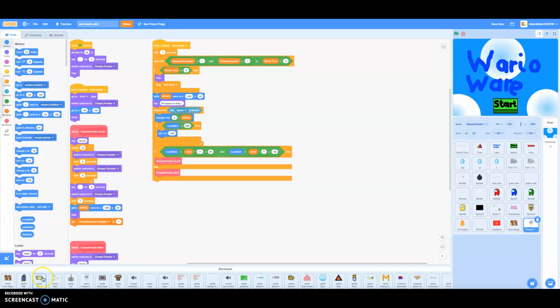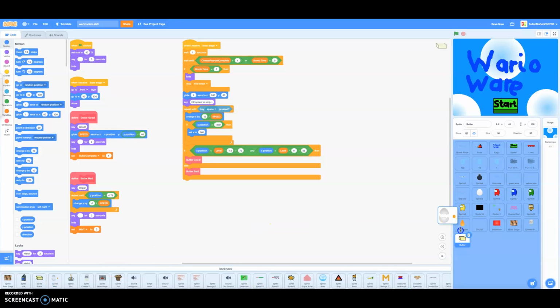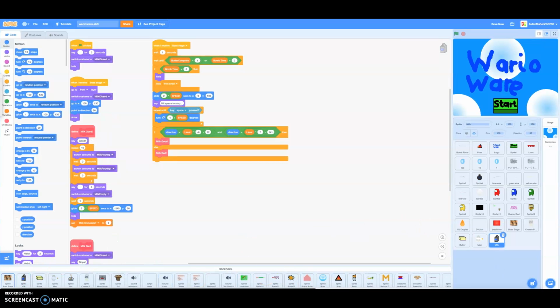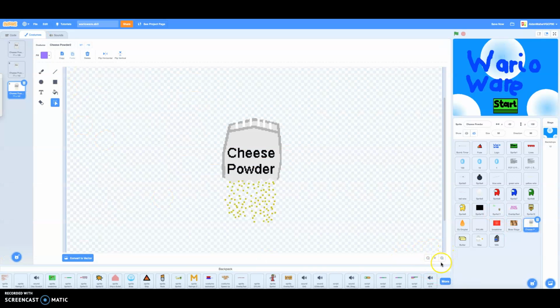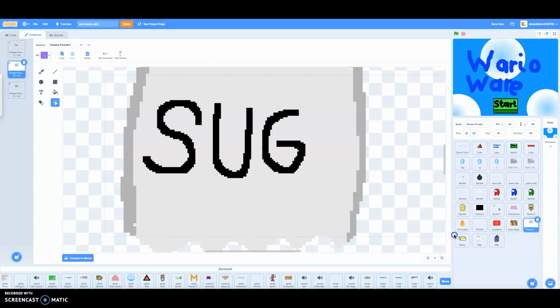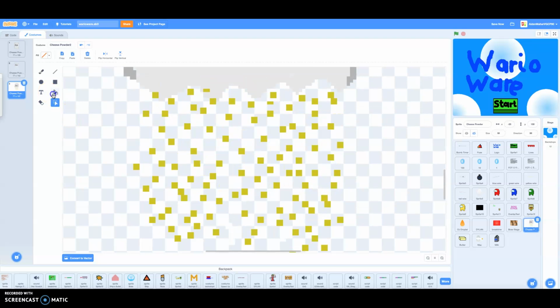So, it's currently cheese powder. This is stuff. Alright, so I can change the thing saying to sugar, and then we add the cheese powder. So it may take a while to use all the lights, like salt.